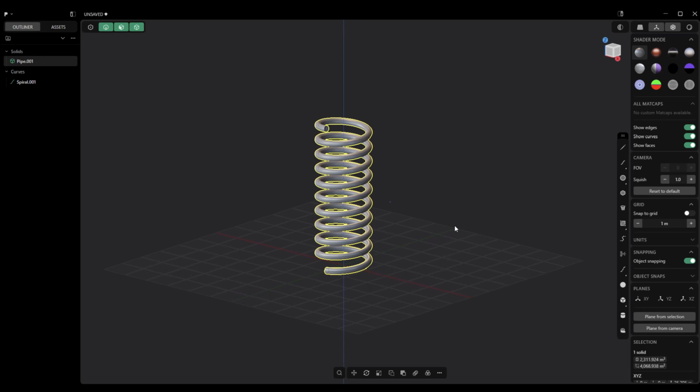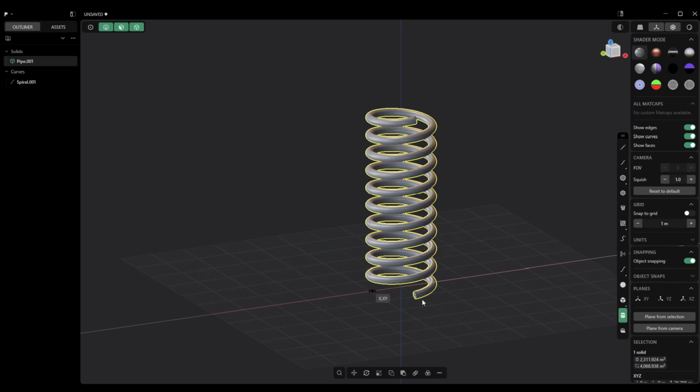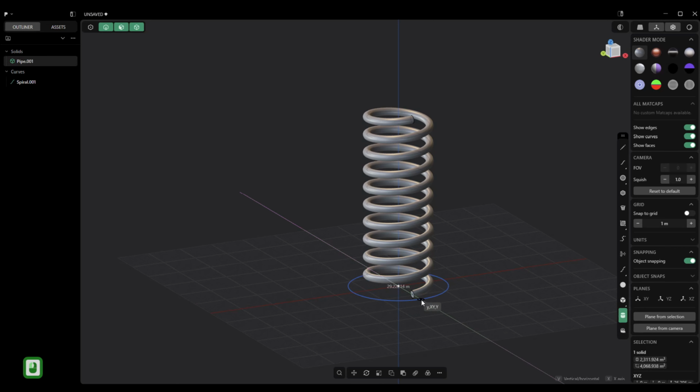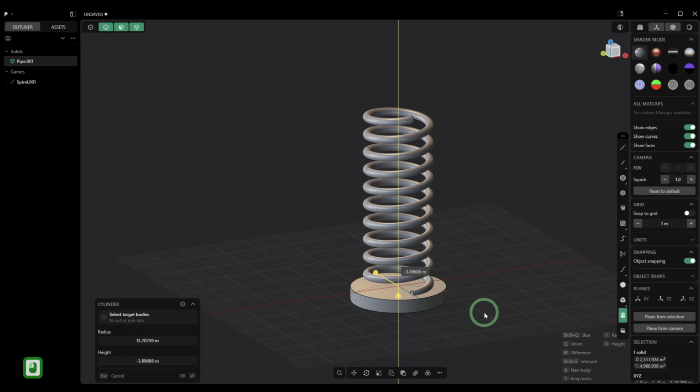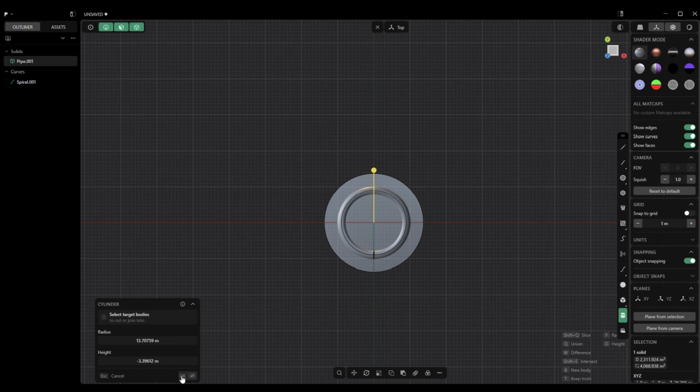Now, next up, we're gonna work on the bottom part. And for the bottom part, we need a cylinder. So we're gonna go to our base right here. We're gonna pull that out. And let's have a look from the top here. All right, click on OK.